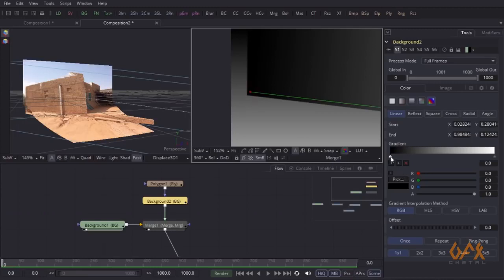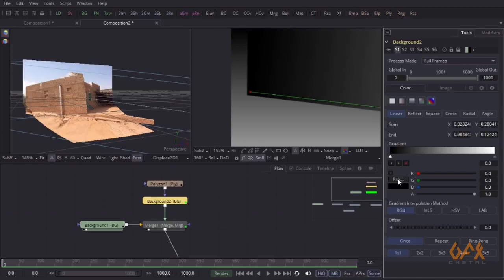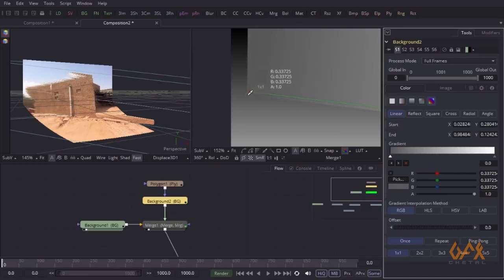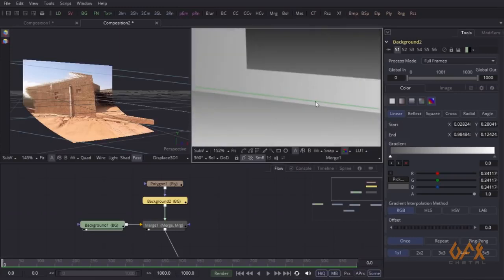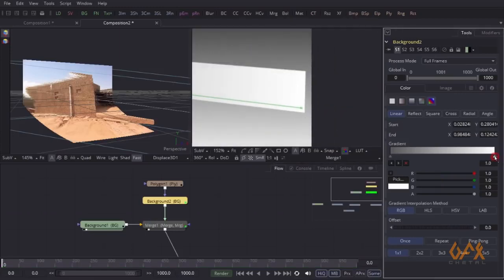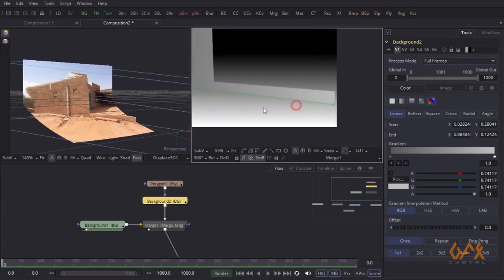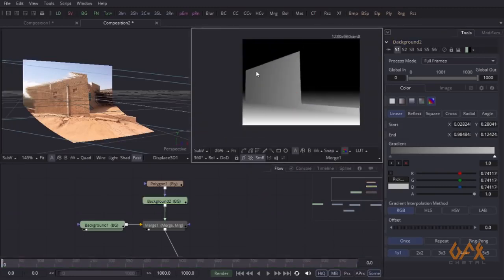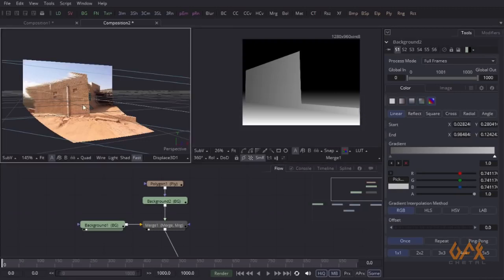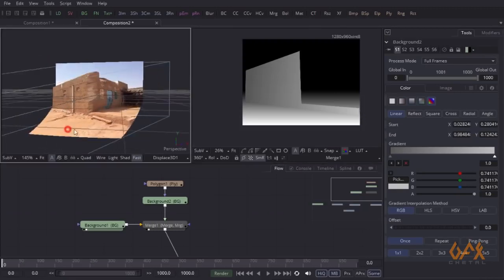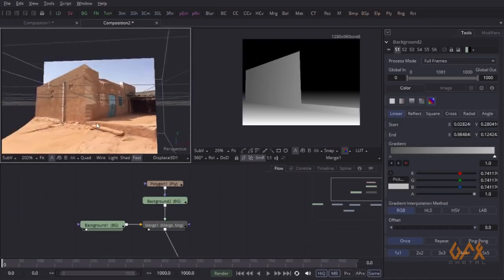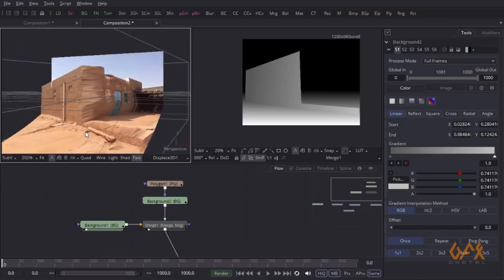Now I select my black point, I just click over here and pick this value from my background. I select this white point, I pick my color over here. And now you see, even here in this place it's giving me a good feel.